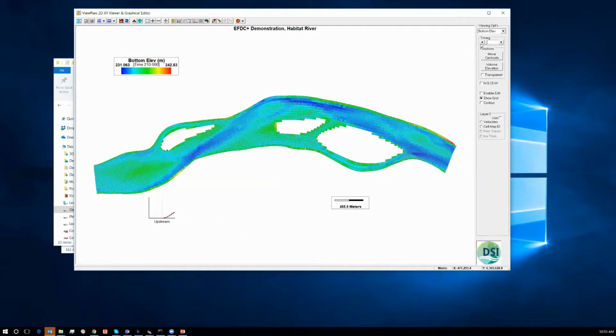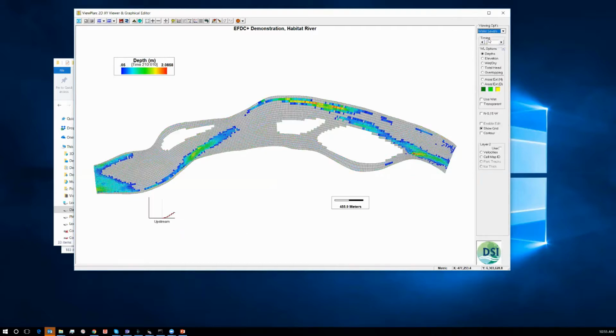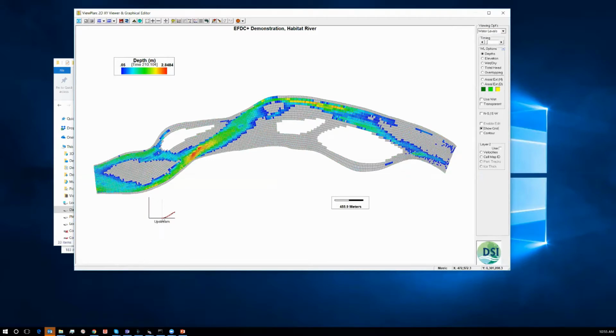So if we come over here and look at, say, water levels, initially it's essentially nearly a series of puddles in this initial condition. But once we run it out here, just a few hours into the simulation, you can see now what the depths are over time at that particular flow rate.